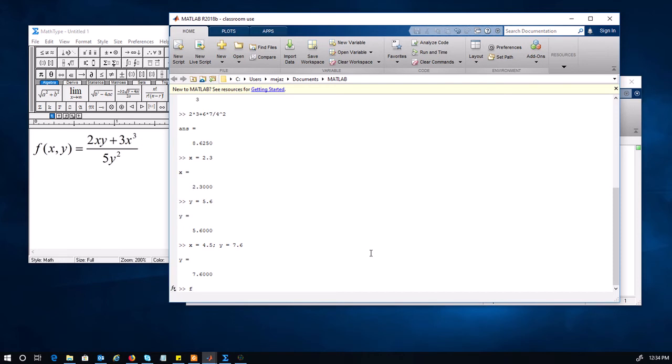I can write down my variable fxy. I can write down my variable f underscore xy, or I can just write down f. It doesn't really matter. Uppercase, lowercase, doesn't really matter. So I'm just going to write down fxy. So when I'm writing this equation, 2 times xy, 2 times x times y.